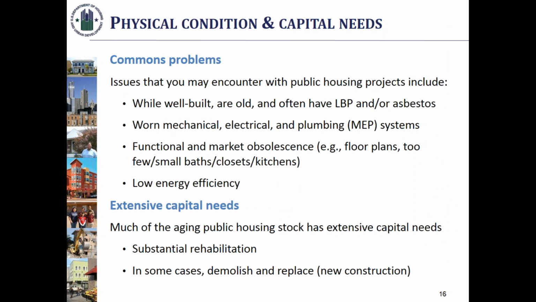So, some common problems that you may encounter with public housing projects may include, while they may be well built, they're generally old and they might have lead-based paint and/or asbestos. They could have worn mechanical, electrical, and plumbing systems. Watch out for functional and market obsolescence. Floor plans that perhaps don't work. Too few or small baths, closets, kitchens, and they may not be very energy efficient. So we're going to have extensive capital needs in the aging public housing stock, and we're likely going to see a lot of substantial rehabs, and as I mentioned, in some cases, a few will be demolishing and replacing the building.